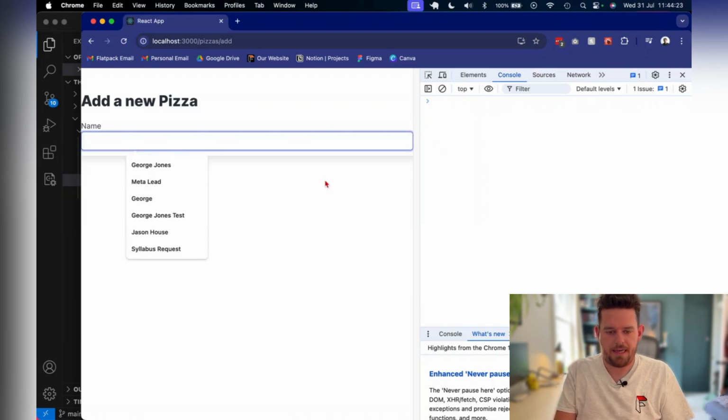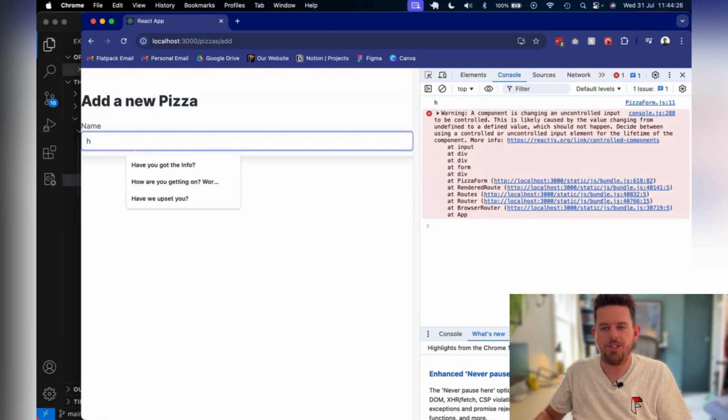Now let's go ahead and just type H again. Okay, so we're getting this warning: a component is changing from an uncontrolled input to be controlled. You see, I was saying about controlled inputs and controlled components. It's likely caused by the value changing from undefined to a defined value, which should not happen. Decide either between using a controlled or uncontrolled component for the lifetime of this component.